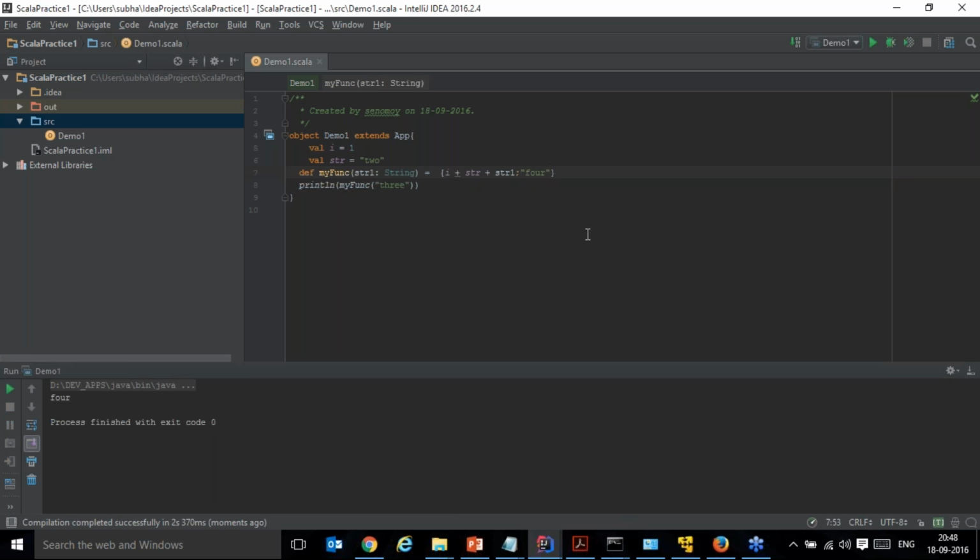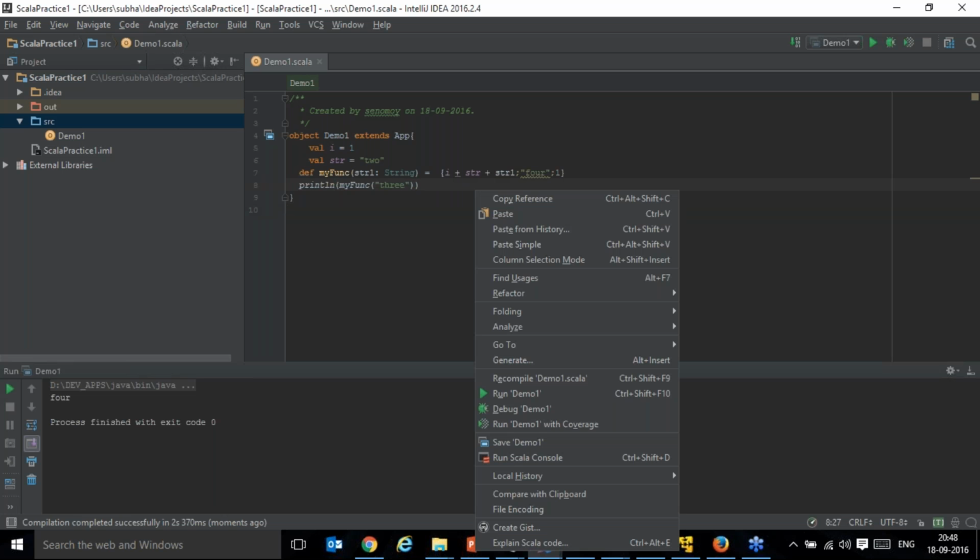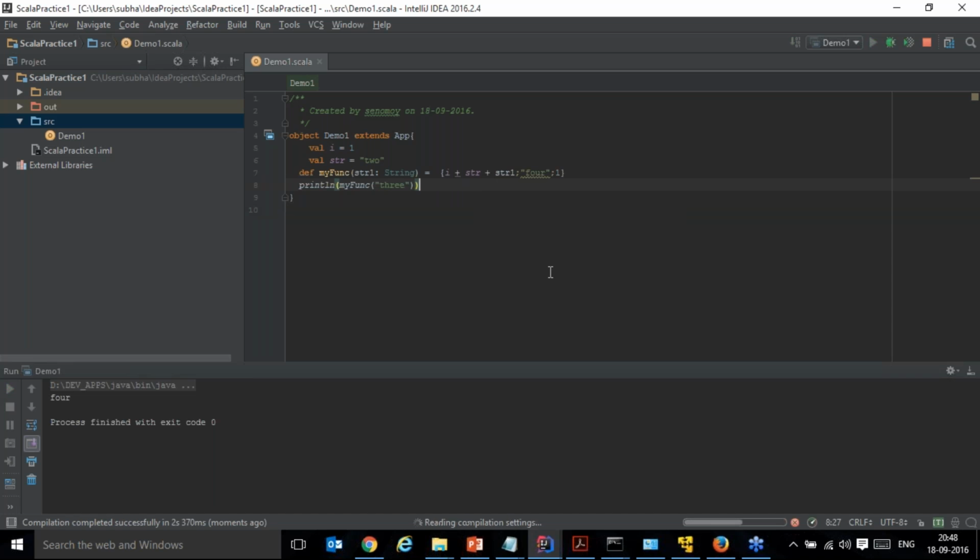But what if I want to give it a 1 also? It is returning 1. So check what happens. Same way as variable declaration, my method, my function declaration, the same thing. If I'm not specifying the type, whatever is going to be returned, whether it's a string or integer or double or character, it will automatically typecast it to the return type, and that will be printed.